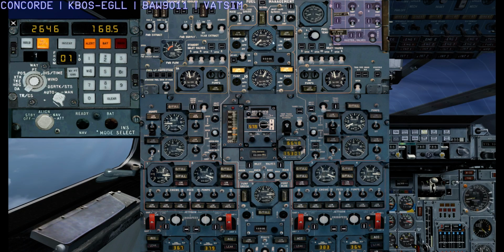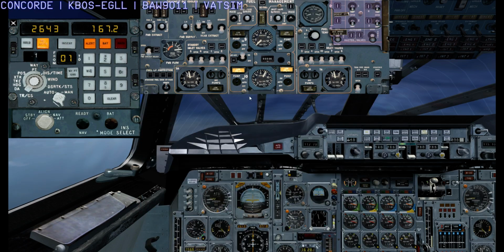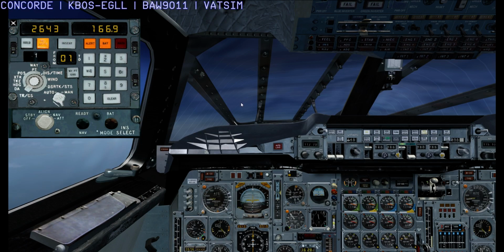Now you can see tank 9 is almost completely empty, and the system will now start to move. Duration of the flight: we've been airborne for 20 minutes, so that means we will be landing in 2 hours and 40 minutes, if everything goes well.